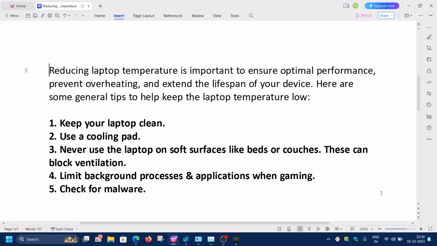With the cooling pad, you also get the benefit that your laptop is going to be on a hard surface, which is very important. You would never want to use your laptop on soft surfaces like beds or couches. Though laptops are meant to be portable, I would not recommend at all using laptops on soft surfaces, as you are most likely going to block all the vents. The hot air is not going to go out of your laptop, and ultimately you are only going to heat up your laptop much faster. So try to avoid this whenever you can.